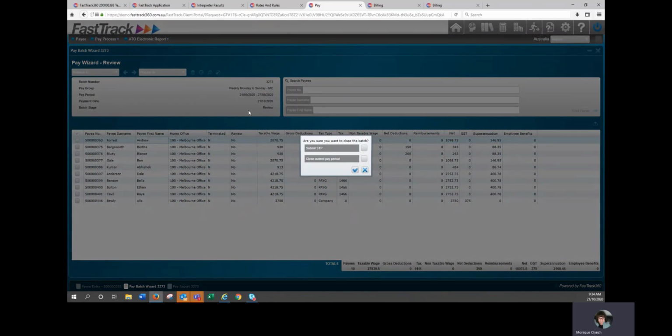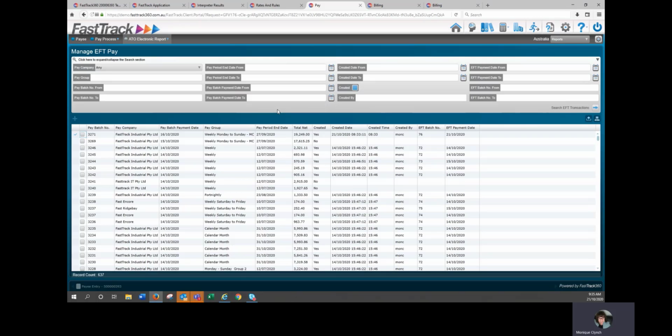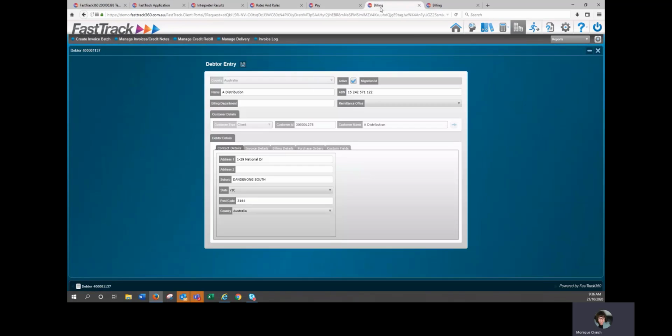When you close your pay batch, you can automatically submit this pay batch file to STP. If you're running multiple pay batches in a day, you can also upload these pay batches separately. Once your pay batch is closed, you can generate your bank file on upload as per your normal process, deliver your pay slips to the candidate's portals or via email, or both. Once you've created your pay, you can then generate your invoices.